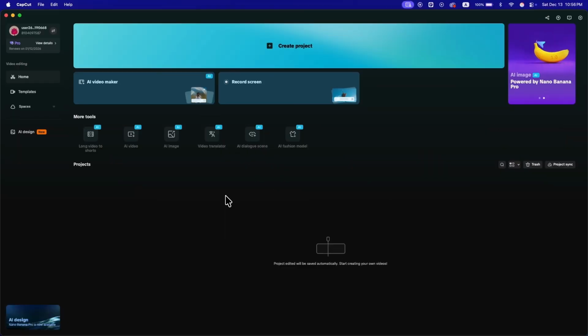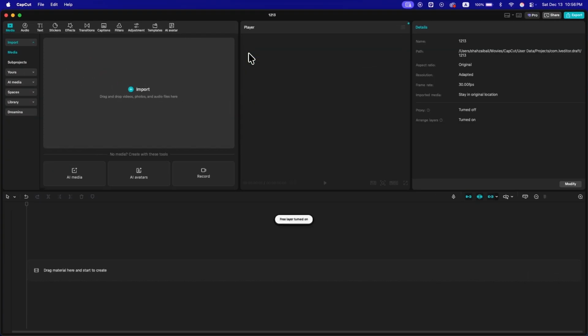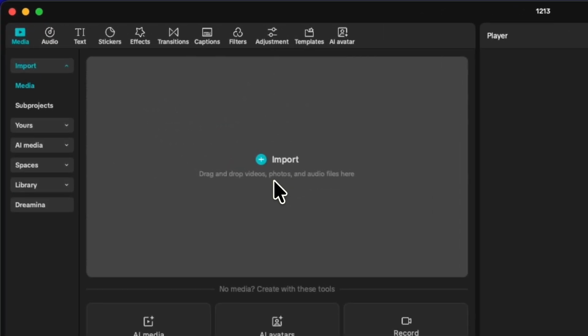Okay, let's go ahead and create a new project inside of CapCut by clicking this big blue create project button. So this is the main interface and it's pretty simple. Let's just take a look at everything in here. Starting from the left side, we have our media panel, and this is where you'll import all of your footages, your photos, music and everything.